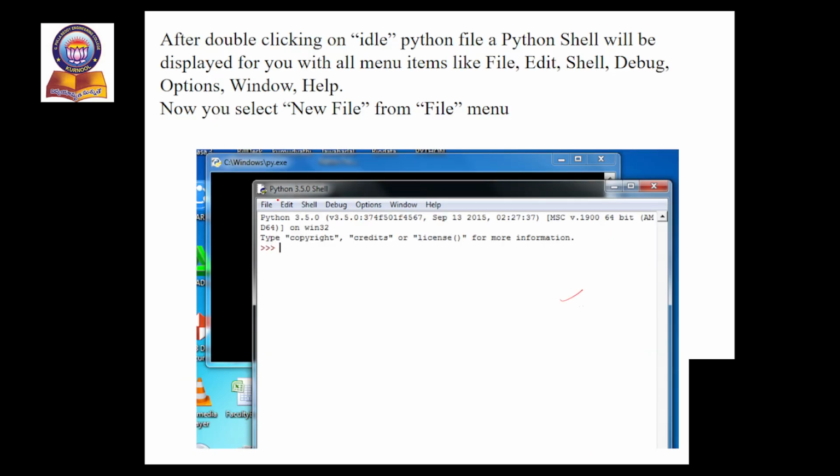Here we have these types of menus. The File menu has New, which is used for opening a new file for typing your program. For cut, copy, paste, you have the Edit option, and this is a shell. If you want to open a new shell again, you can go to the Shell menu. For Debug, that means for executing your program and debugging it for errors, you can go for the Debug option. And if you want to run your program, just press F5 on your keyboard. It will be executed and the output will be displayed in this particular shell.